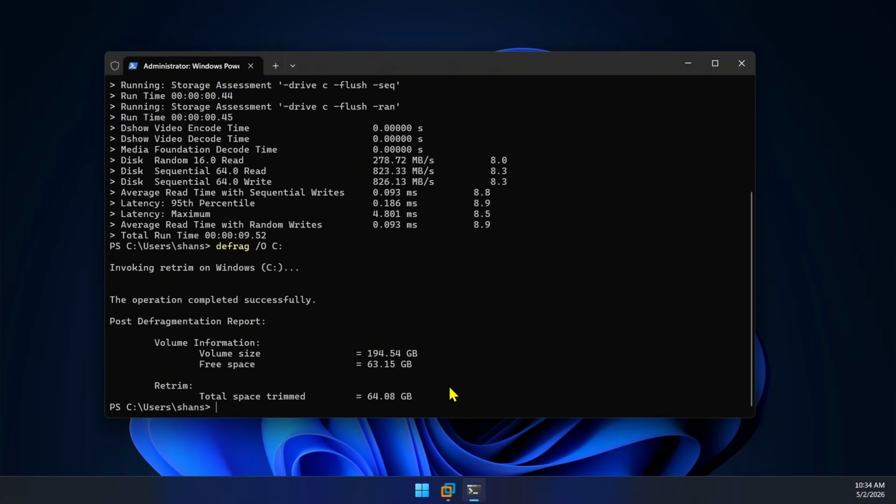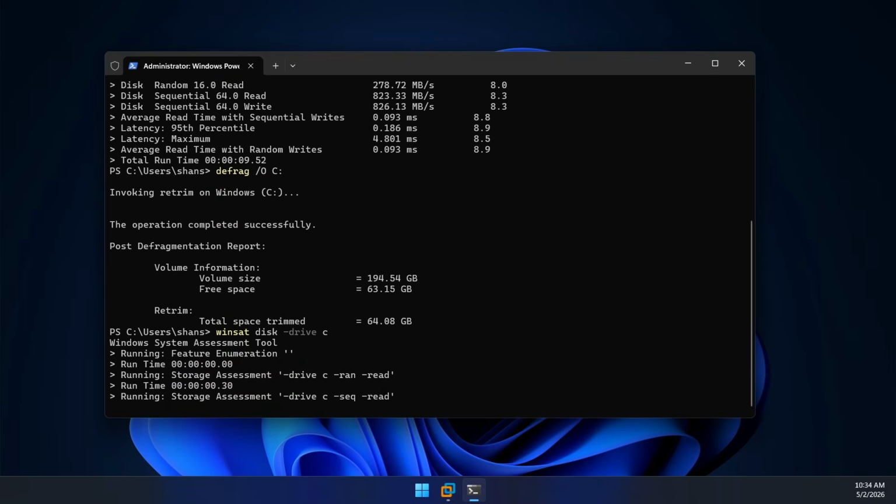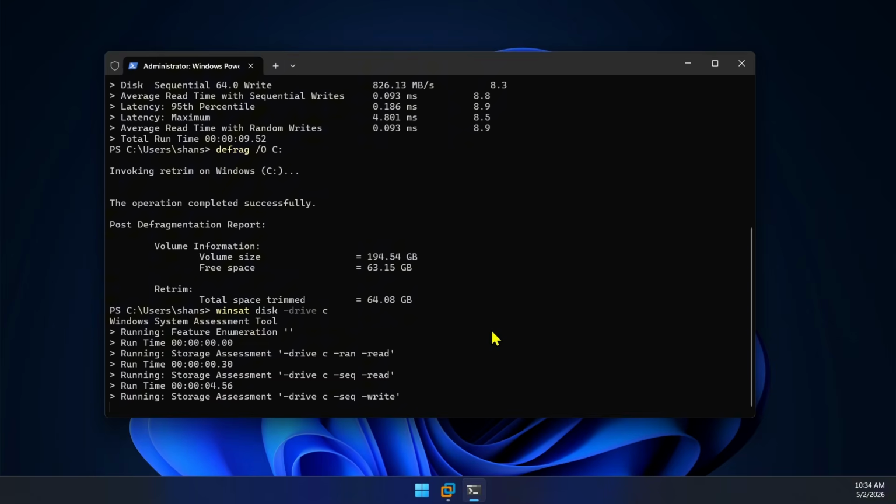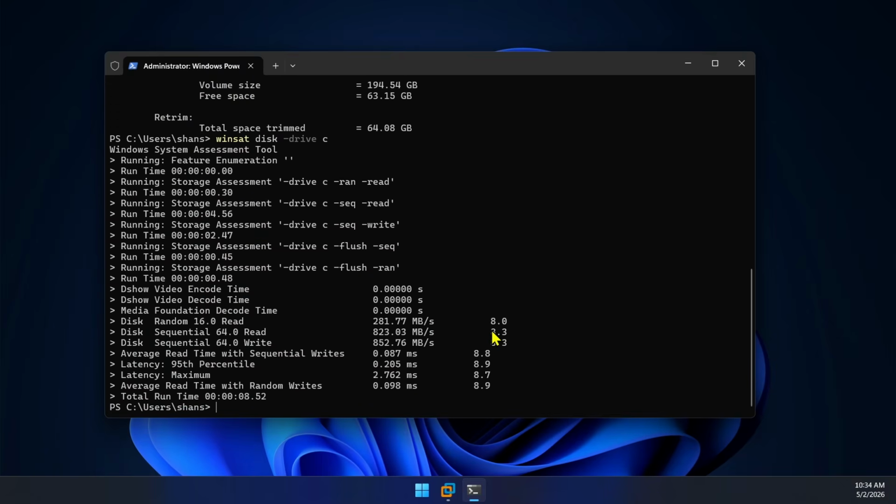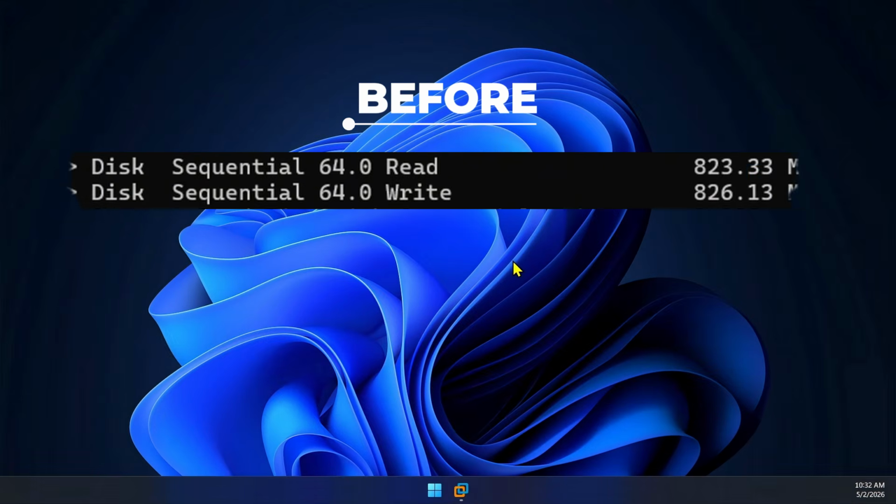If you have an older SATA SSD, you might see a speed boost of up to 30%. If you have a high-end NVMe drive, the change might be smaller, but that's actually good. It means your drive's garbage collection was already doing its job.